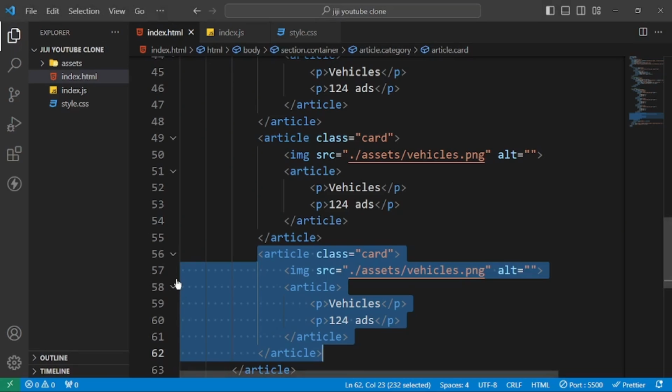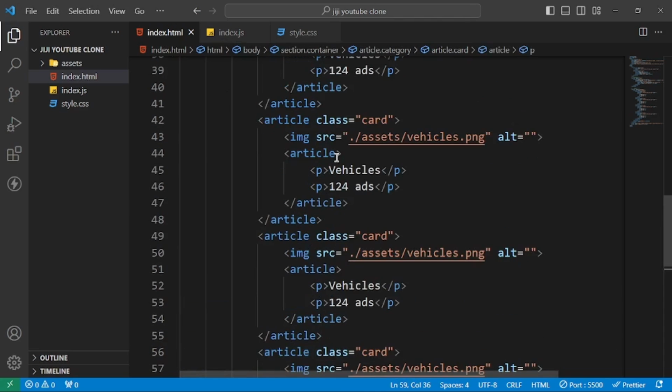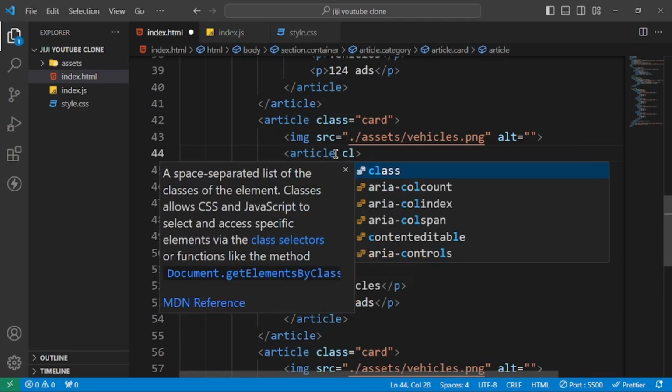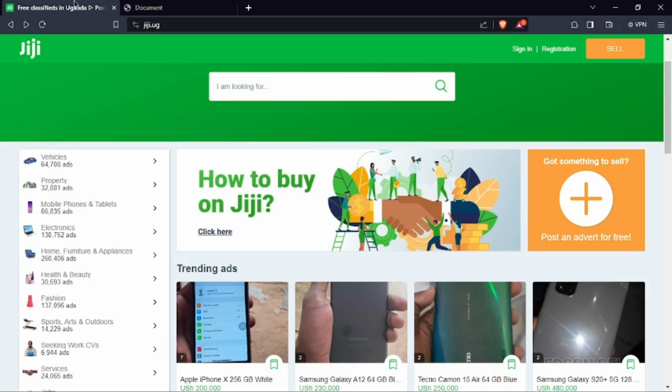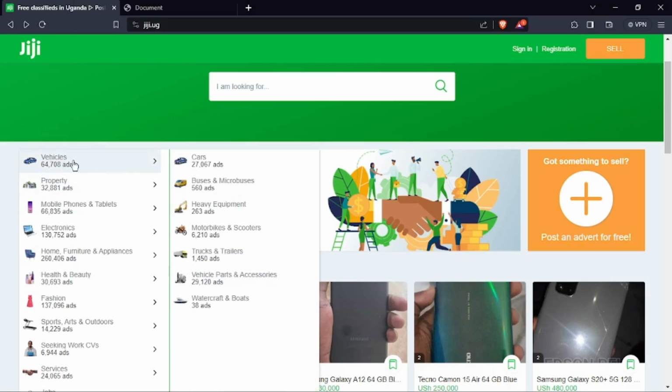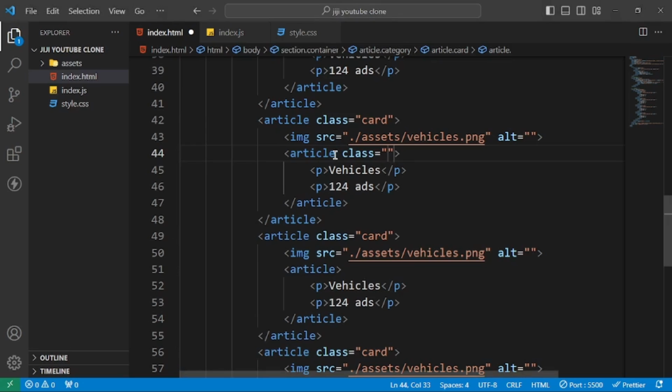So in our card, we want the color of the text to be different. In order for me to do that, I'm just going to hard code it. I'm going to come here and give it a style. But remember, in the end result, you see it is only the vehicle that has a different color, but the number of ads is black in color. So it means this style we have to put on the name element.